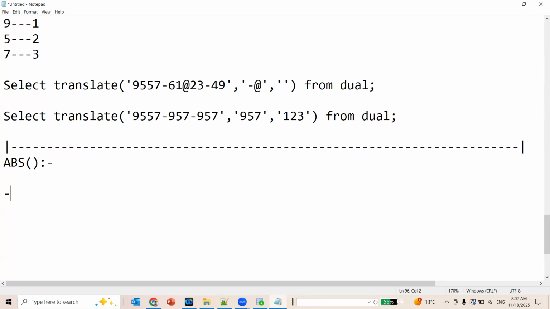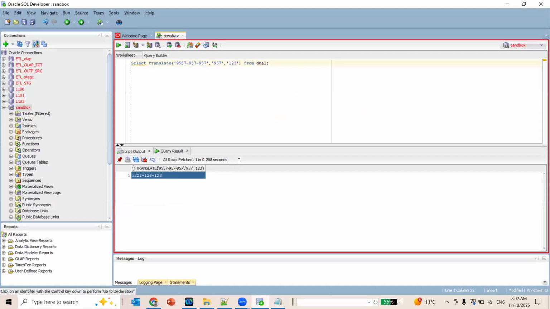Clear? Suppose we have a negative, then you have to use select and then ABS and then that value. Oh, that is a number, so we don't need to put from dual. Okay, let's check it.